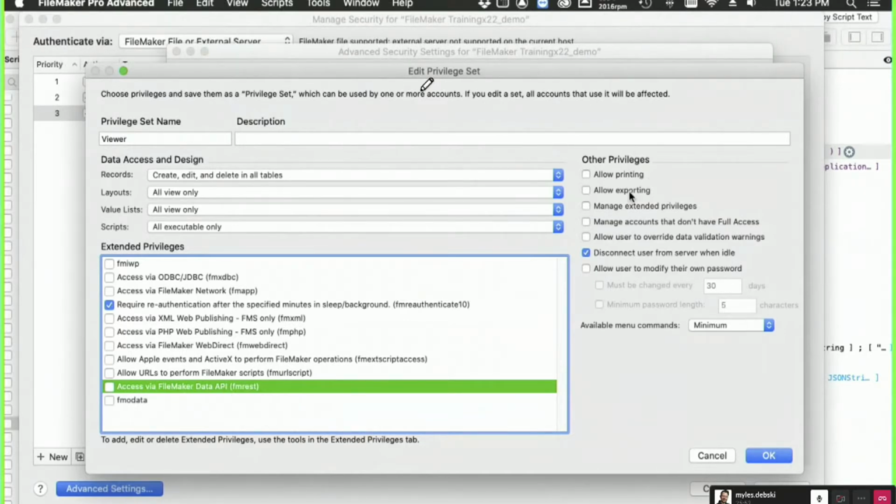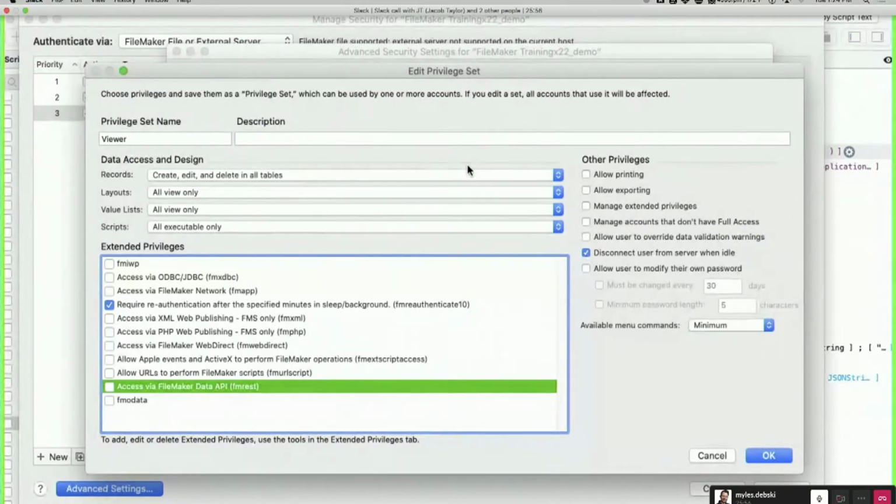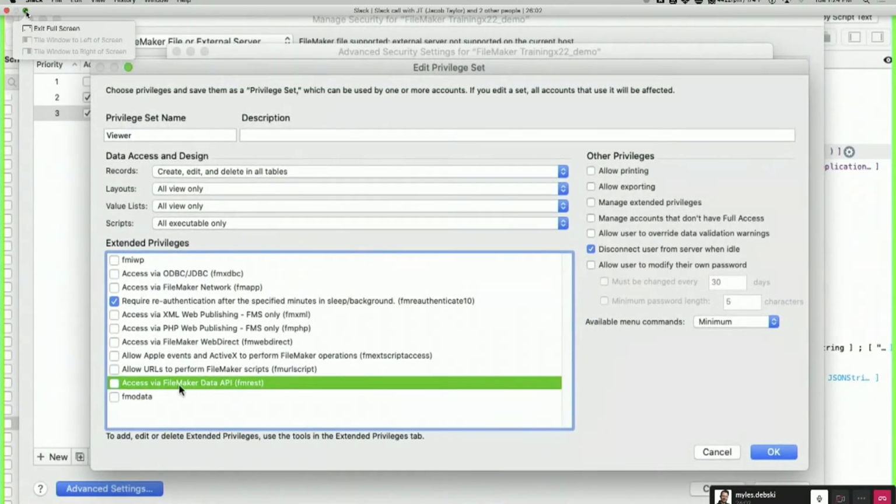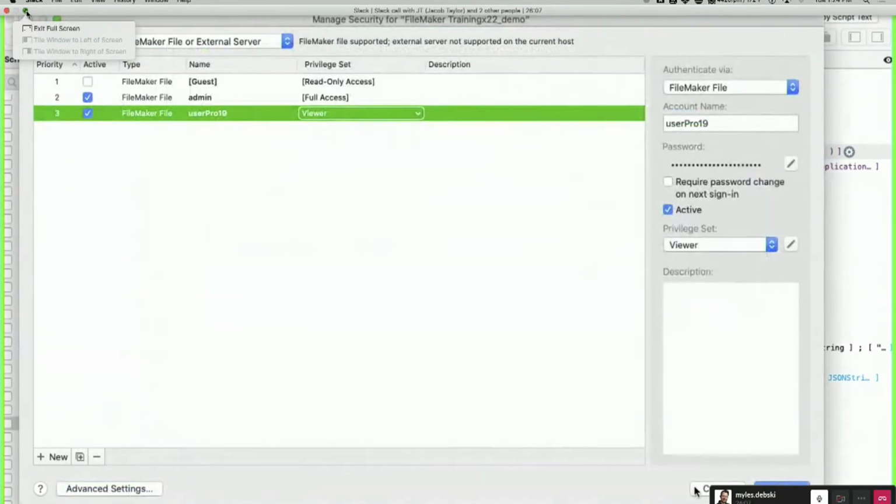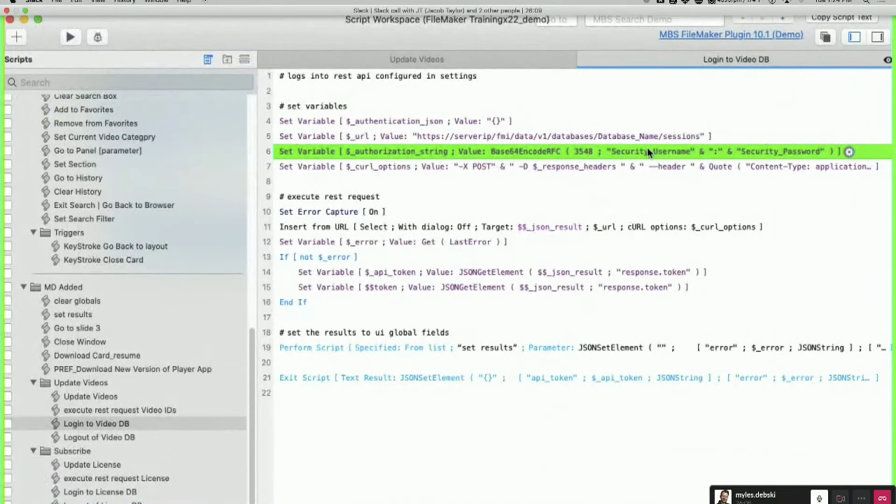Keep going. No, you're going. Go and finish that thought. Yeah, so in whatever file you're connecting to, like we're connecting to our video database, we created a new user account that has this DAPI privilege set checked on, and in the script, that's what we're actually passing here, the username and the password to that account.